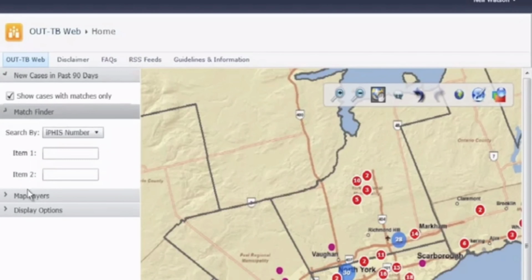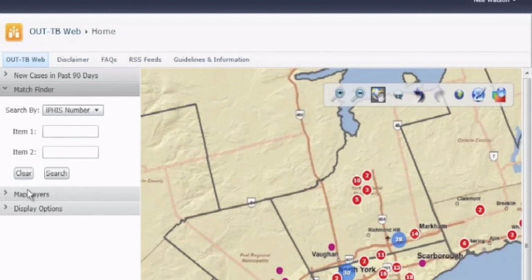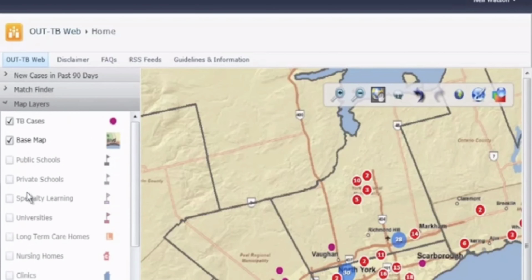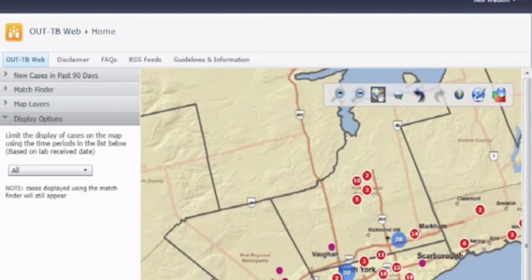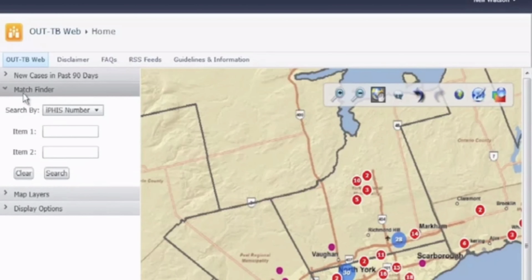There are several other options available to the user in the side panel: a match finder, map layers, which allow the user to add contextual information to the map, as well as display options to limit the cases by date ranges. The IFAS client ID is the unique identifier used in OutTB Web and is used to search for genotype matches in the match finder.